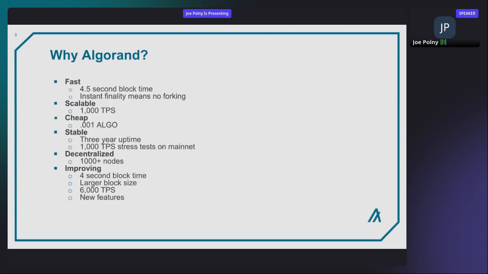But we are decentralized. We have 1,000 plus nodes and a really strong consensus mechanism that really helps strengthen the decentralization of the network as a whole. And then also another great thing about Algorand is that it's constantly improving. So just in the next couple of months, we'll be moving down from 4.5 second block time to a 4 second block time. We'll also be increasing the block size, and those two things combined together will result in a 6x increase in TPS, so 6,000 TPS going forward.